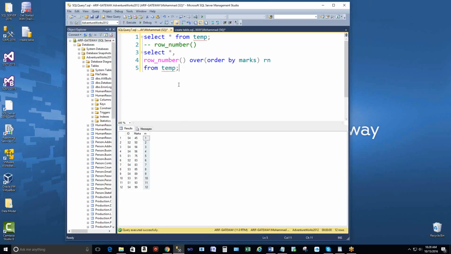And if we go with order by marks. And if we do order by ID only, it will just tell us all the row numbers. Right, I got it. Okay, Hassan bhai.